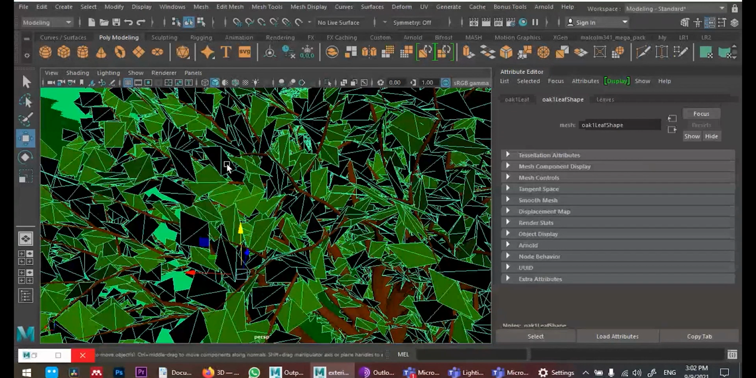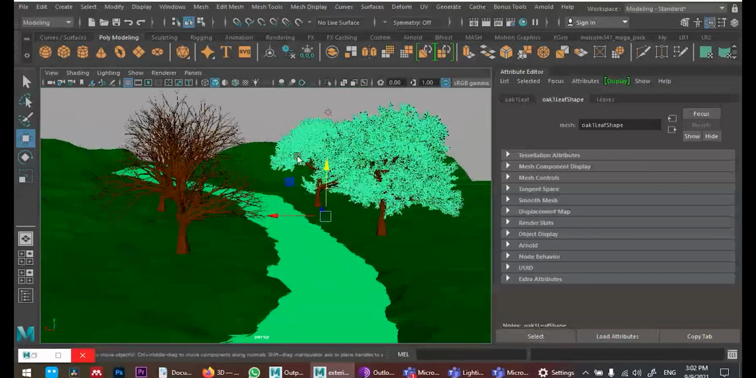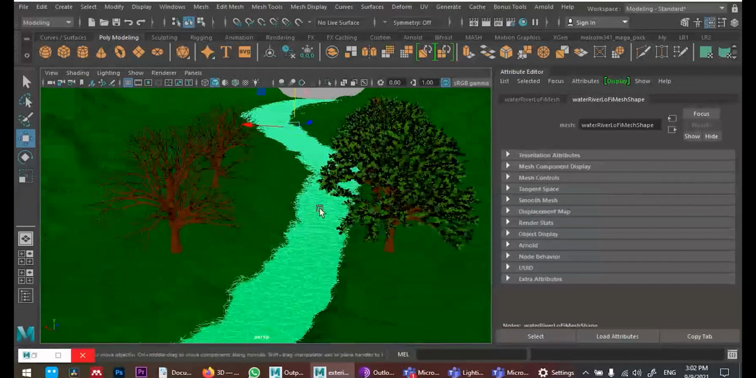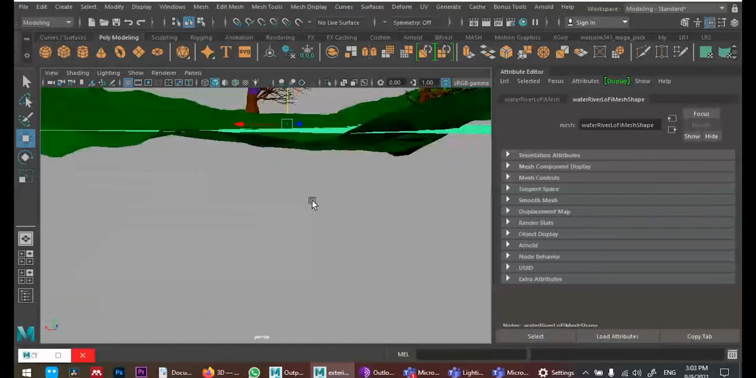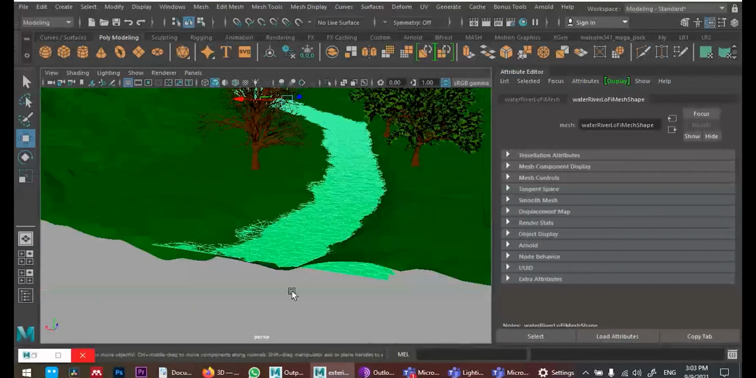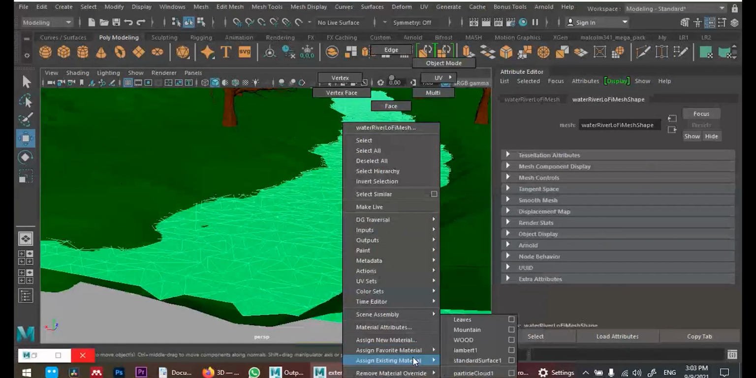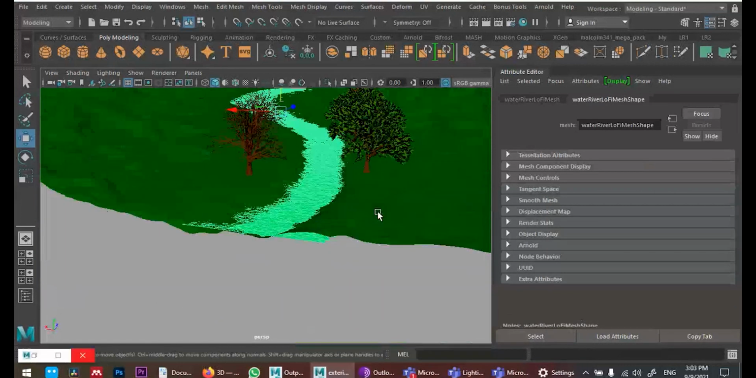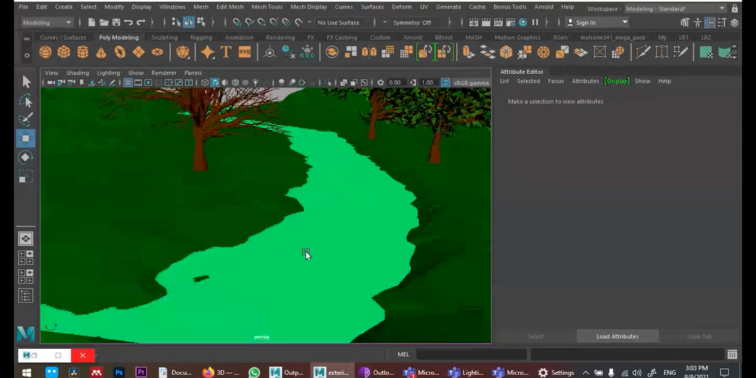Objects here, isn't it? Same one. Okay. Now, this is the water between the mountains. Look at this. It is also a greenish color, which means no material is applied. So when you select this, right click, assign existing, go with Lambert 1. I don't know, man, Lambert 1 is not applying to any object.